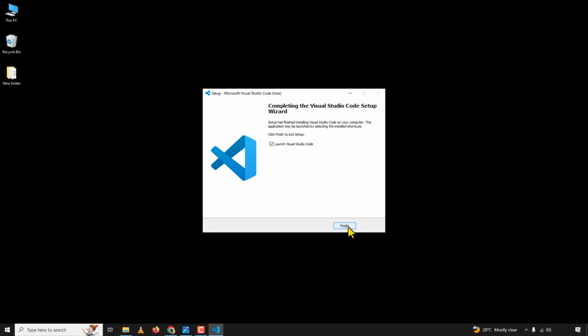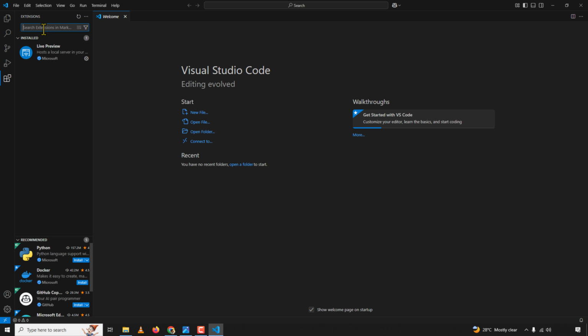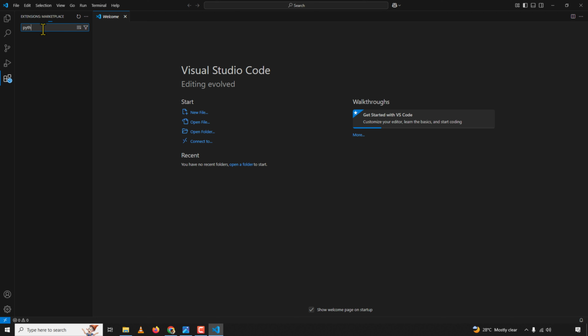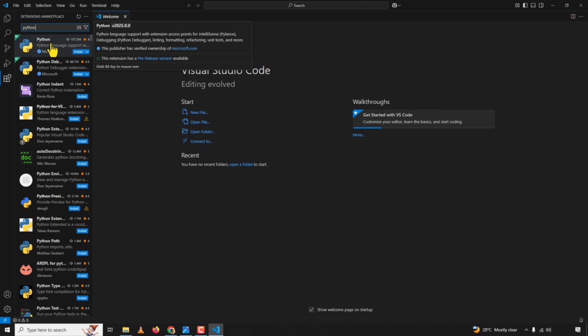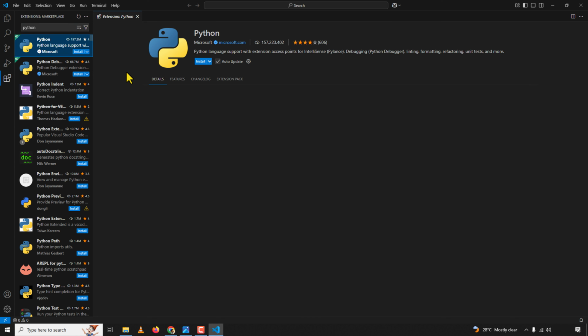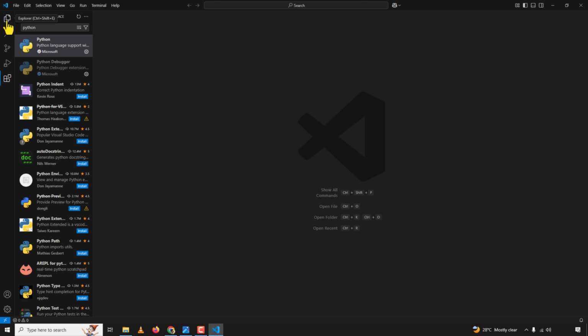Next, click on launch Visual Studio Code. When Visual Studio Code launches, go to the extensions tab, which is here on the left, and search for Python. And click on the first result, which is Python, and click install to install the extension. Once it is installed, we are ready to go.